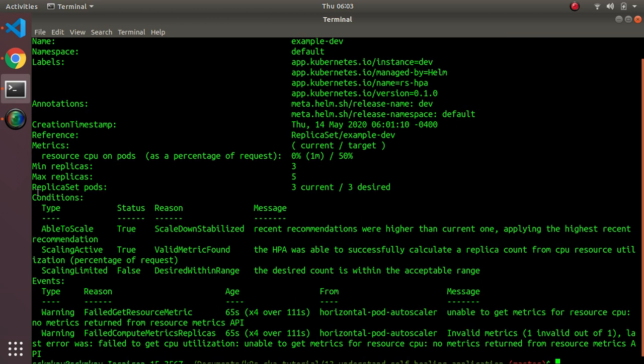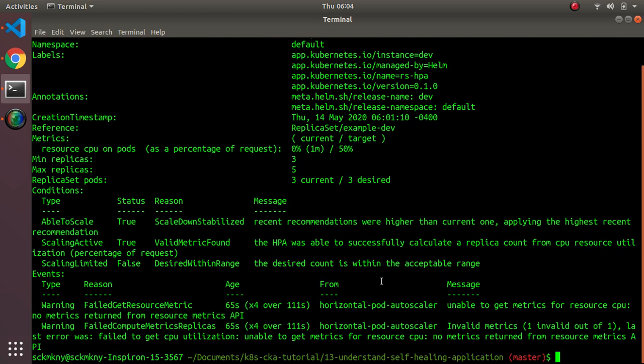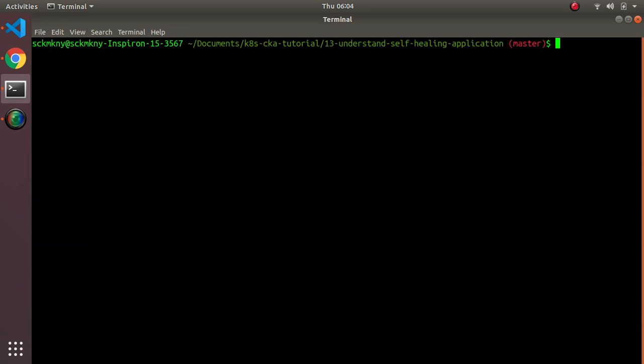The conditions here tell you a lot about the status of things. I'm able to scale, and scaling is active, and it says the desired count is within the acceptable range. So it's not really doing anything right now. This is a horizontal pod scaler in action. There's just not a lot of activity, so it's not doing a whole bunch, but enough to give you a flavor of it. Okay, I think that's all for this video, and we'll get into the next topic shortly.